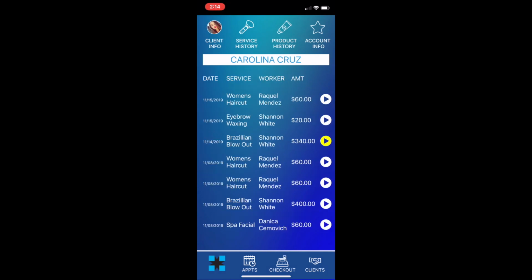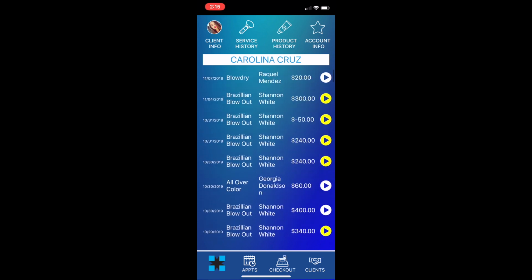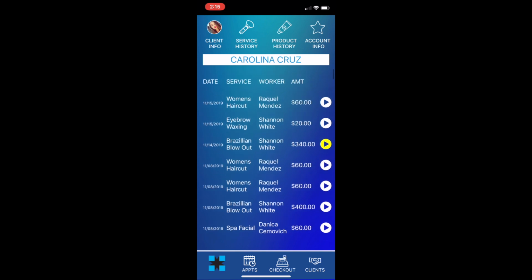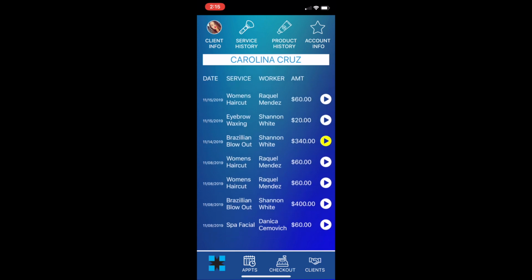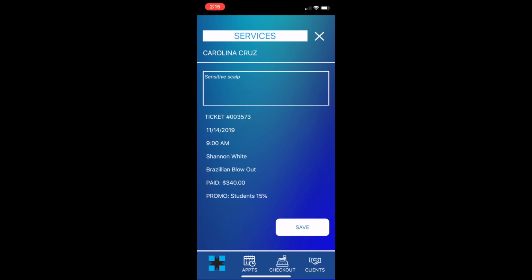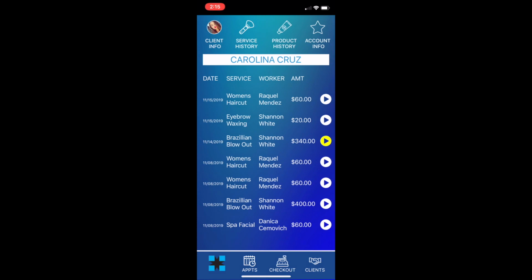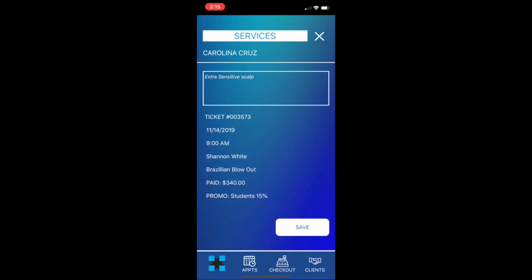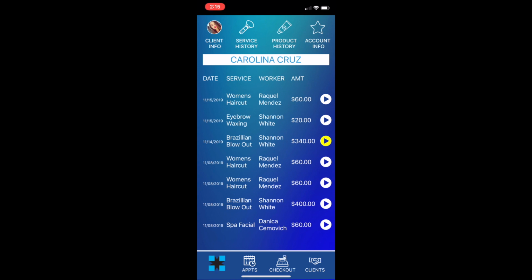I can see her service history, so all the services that she's had done, I can just scroll through here. Anything with a yellow will indicate that there is a service note relating to that service. So if I go ahead and click there, it'll show me the service note I made on her most recent Brazilian blowout is that she has a sensitive scalp. She paid $340 for it. She used a student promotion on there, and I can go ahead and click save. If I wanted to, I can actually update this note too, if need be. So that's a really nice feature.